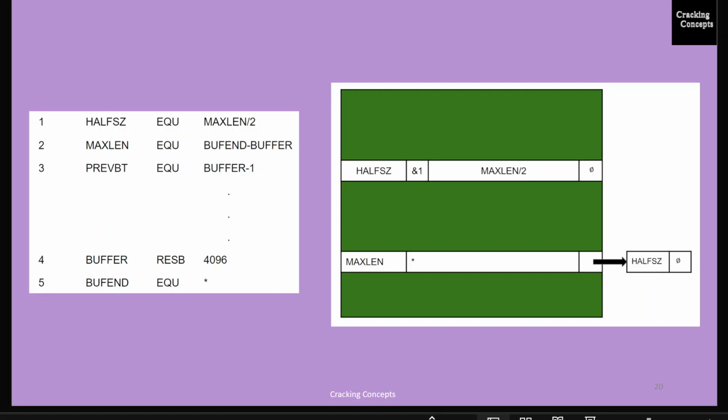Now let us see an example of how this is done. In the example given here, we'll go through each line of code and see what changes are updated into the table. So when coming across the first term, HALFSIC, we are given its definition as MAXLEN by 2. We'll enter both of these into the table, MAXLEN and HALFSIC. Since MAXLEN is not defined anywhere, it is an undefined symbol and is marked with an asterisk. Whereas we know the definition of HALFSIC, which is MAXLEN by 2, as given here. This term &1 states that one symbol present in its definition is undefined.